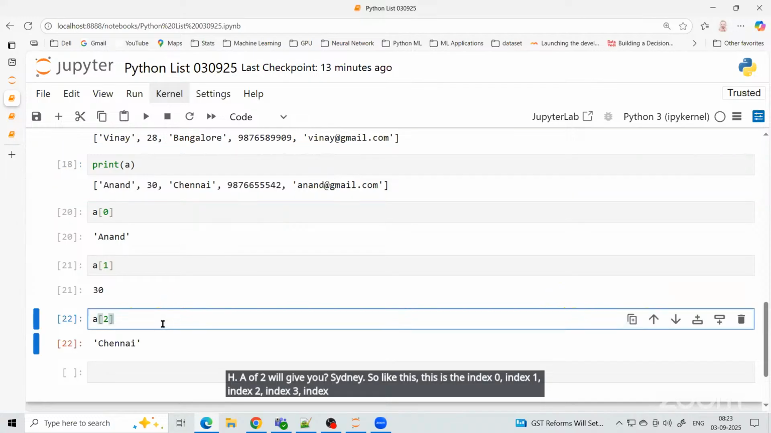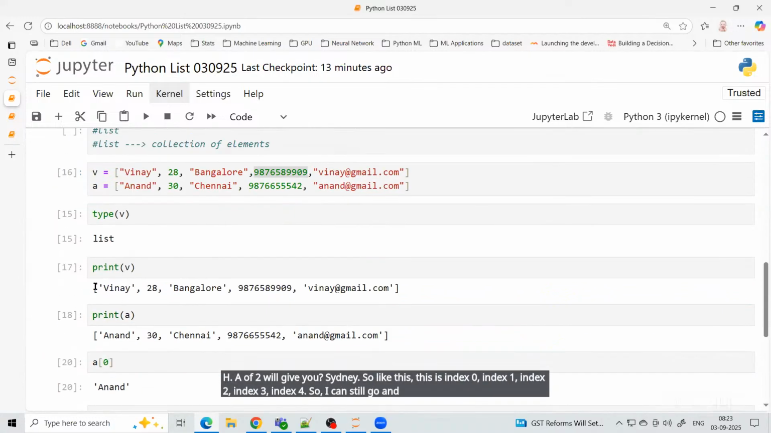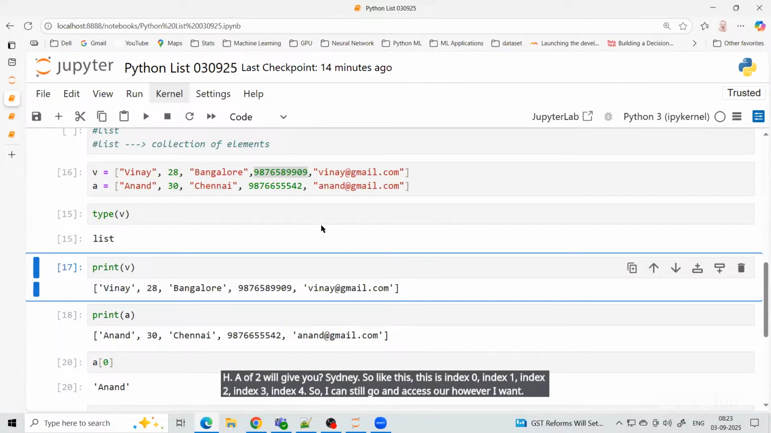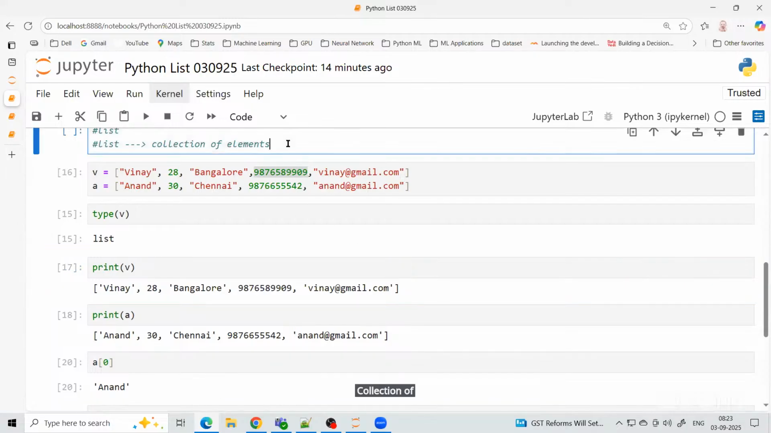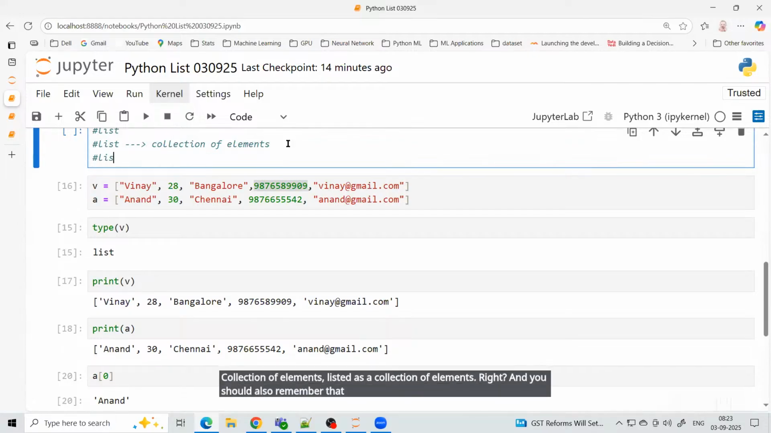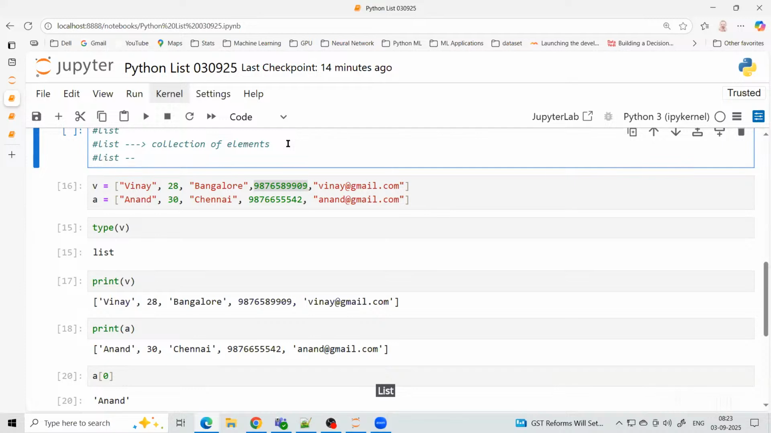So I can still go and access however I want. So this is a collection of elements. A list is a collection of elements, right? And you should also remember that a list will be enclosed in square brackets. Okay, a list will be enclosed in square brackets.